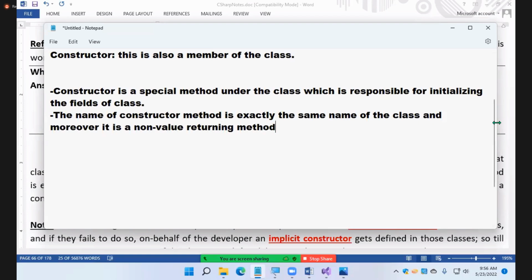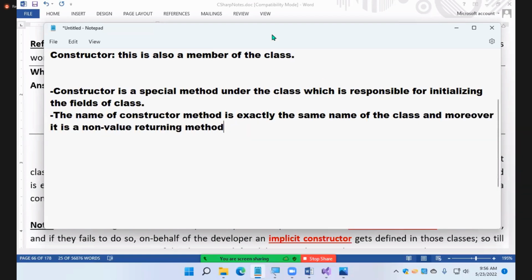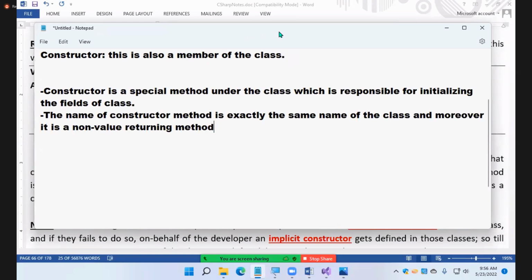And moreover, it's a non-value returning method, guys. It doesn't return any value. So the name of constructor method is exactly the same name of the class, and moreover, it is a non-value returning method.